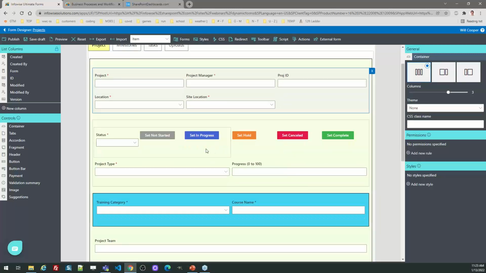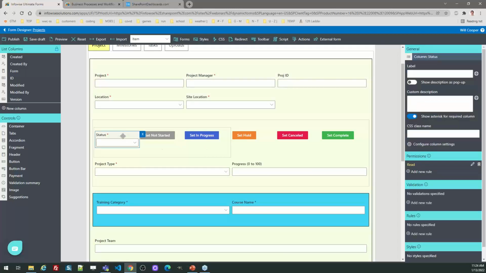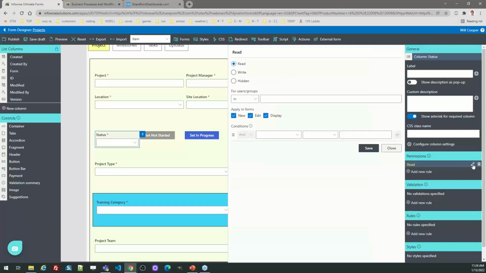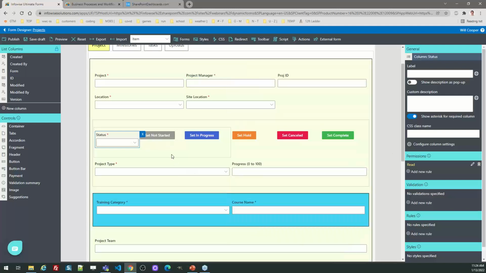In terms of doing things like field permissions, if you might have noticed, status isn't something the users can change directly. That's because I put a permission rule in here. And the way I was able to do that, I just came in here and I set read. I just clicked on that radio button and made this read only for the new edit display. And that's all it took for me to do that.